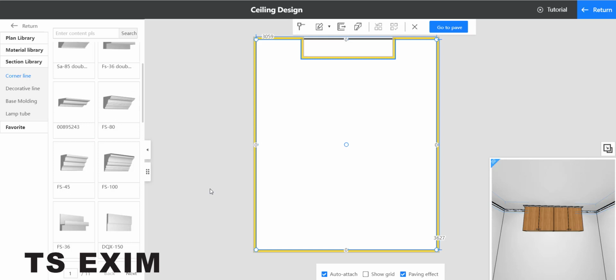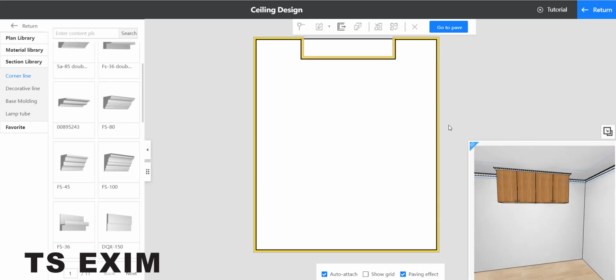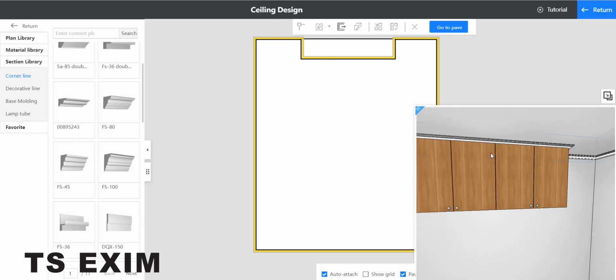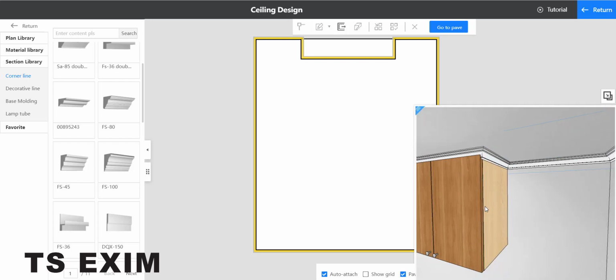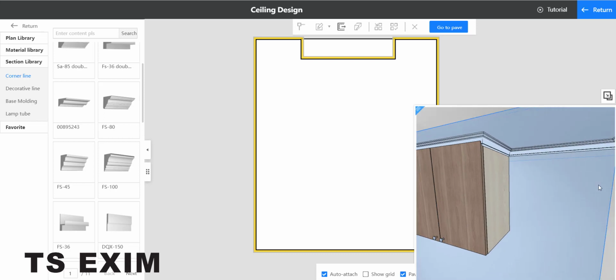Just drag it to the ceiling. You can see here, on top of the cabinet there is also cornice here, right?